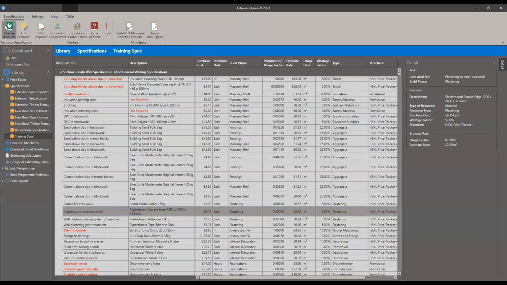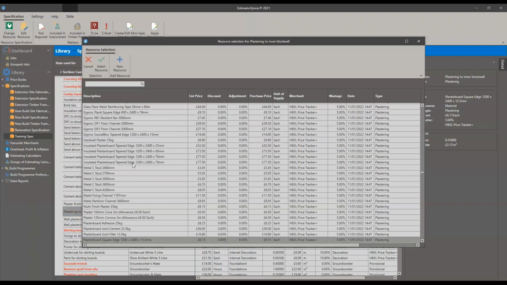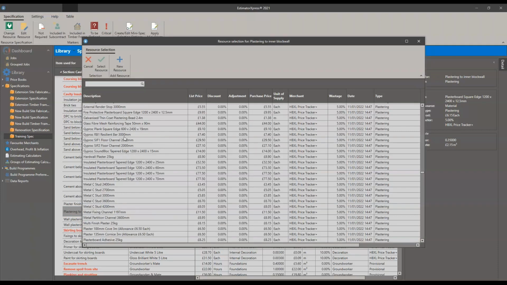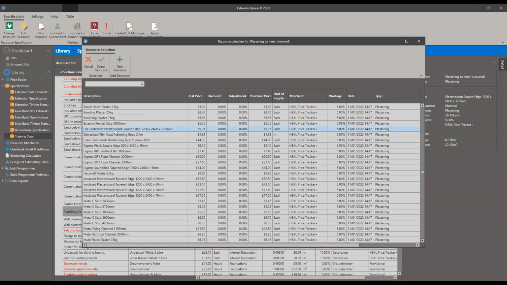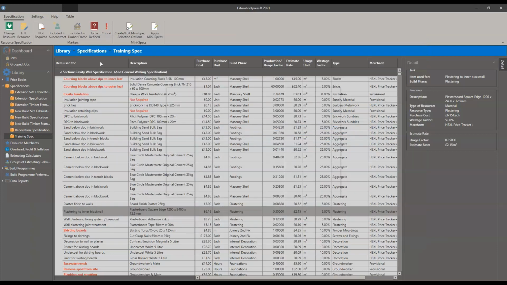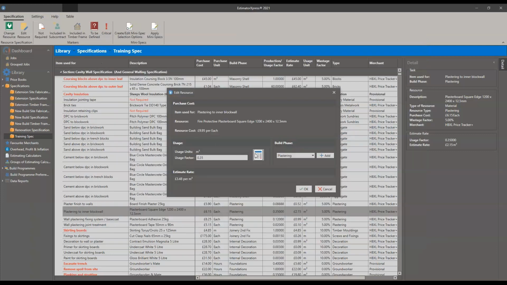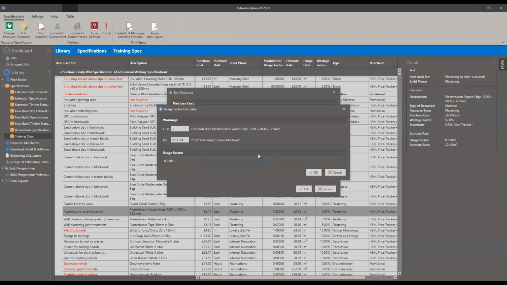I'm going to go to change resource. And I'm just going to go straight to a fire protected plasterboard. Just a couple of scrolls up, select that one. Now, the reason I'm doing this is because I'm going to click the calculator, and I can see that that fireboard is one for 2.8 meters square, plastering in a block wall. Okay, which matches the previous board size, which was exactly the same size.